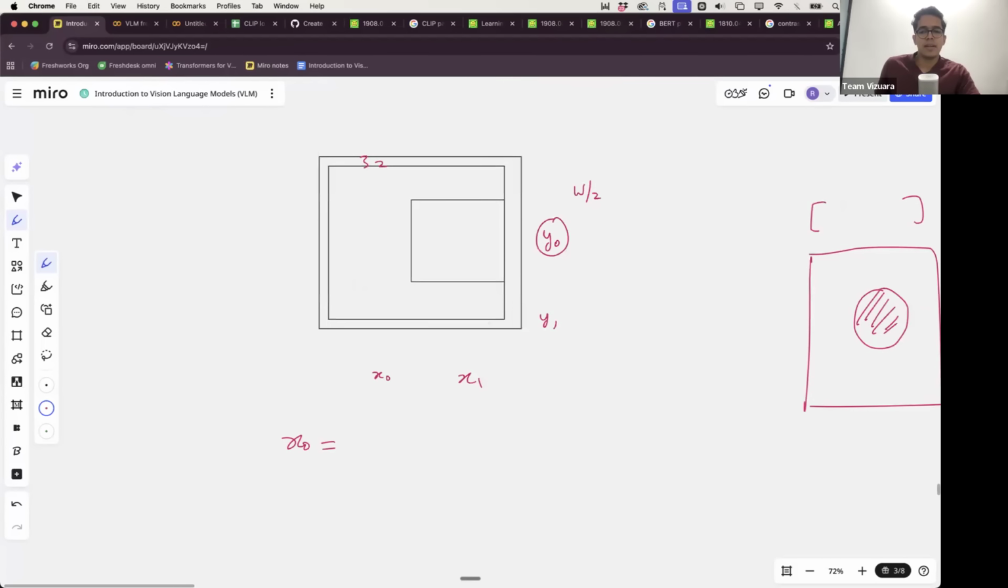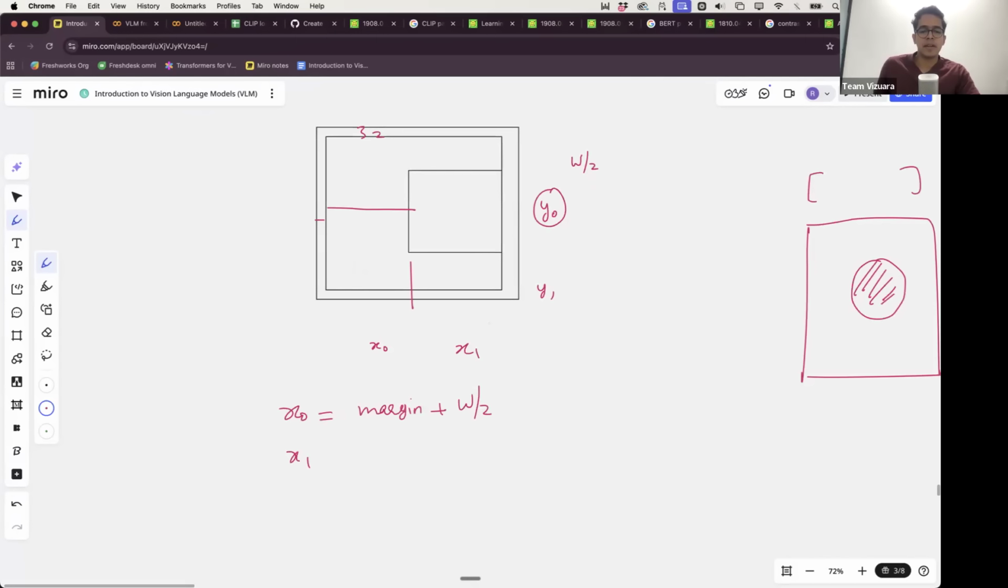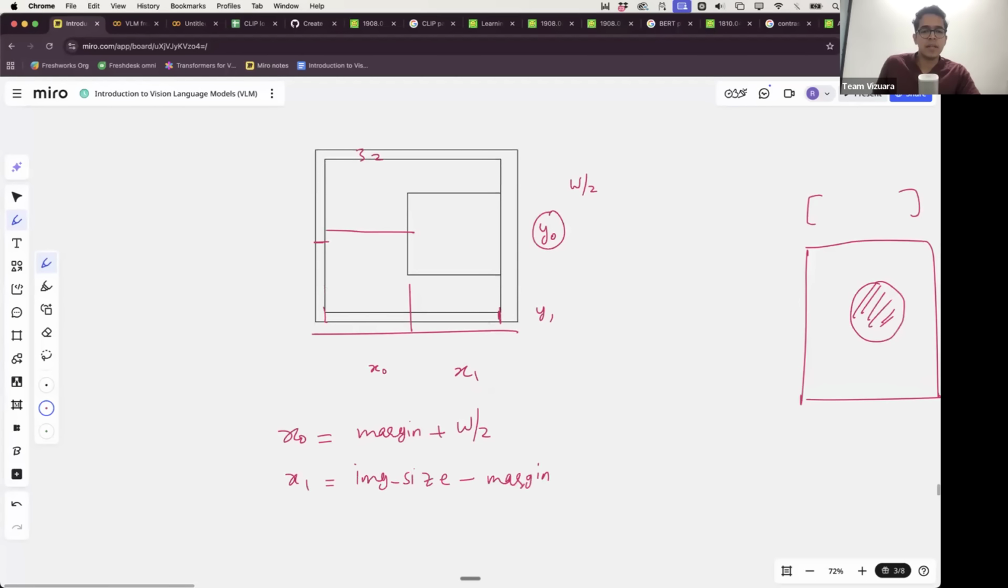X0 will be margin plus whatever this is, which is actually W by 2. What is x1? X1 is not width minus margin. Width is this guy, this is image size. So x1 should be image_size minus margin, or I can say it is margin plus W. I can also say that, that's also fine.